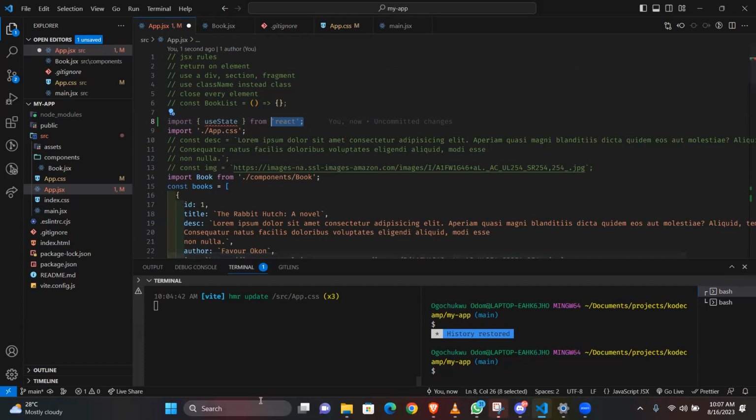Now we're going to try and understand what useState is. So what is useState? Now, useState is a special function which helps you to manage and keep track of data within your components. So it allows you to remember, okay, this is the state.